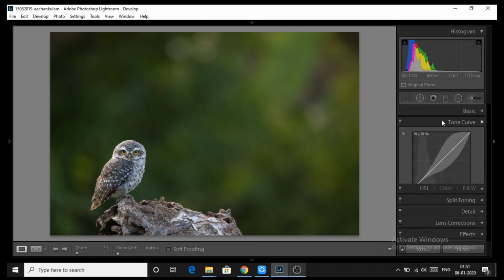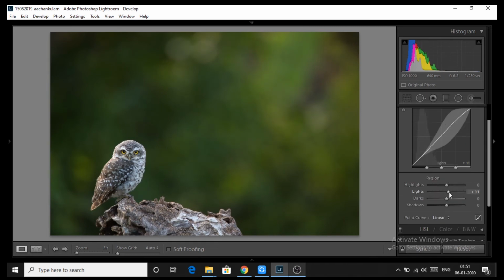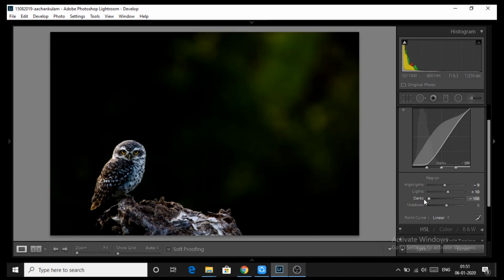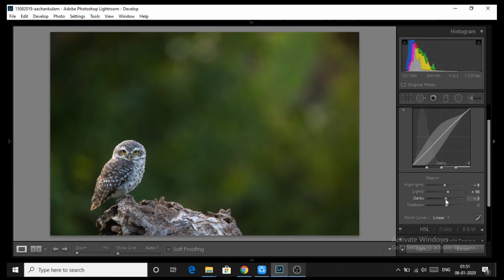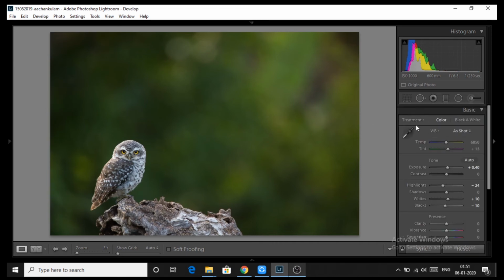And apart from that, okay, I'll be working on the lights. Yeah, you can just add it to your satisfaction. Everything is your opinion. It's how you feel, how you have captured the image, and how you want to project it. So I'm just doing it of my own imagination. So this is enough. And then darks I've already added, and shadows I'm not touching. And I think all of the adjustments are done.